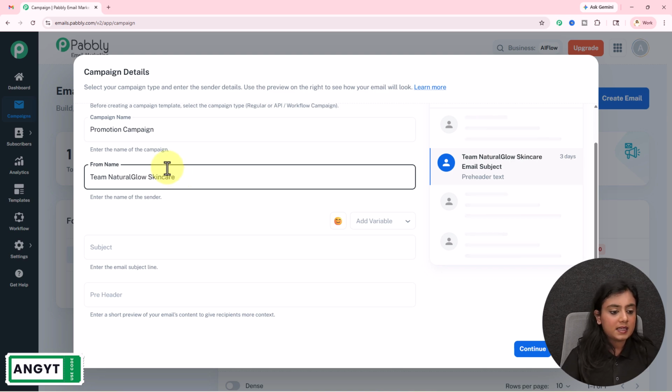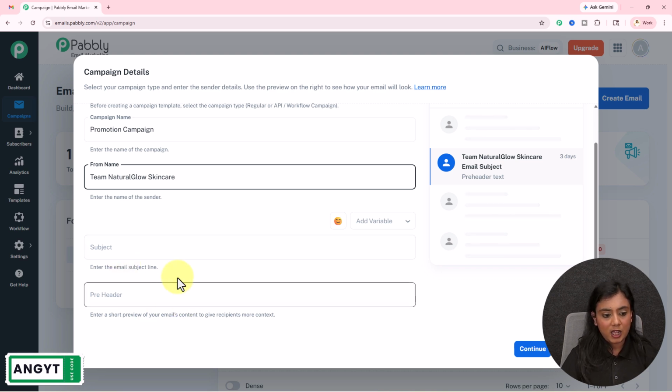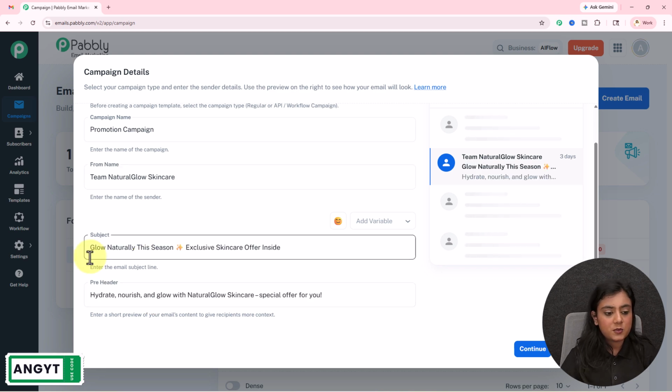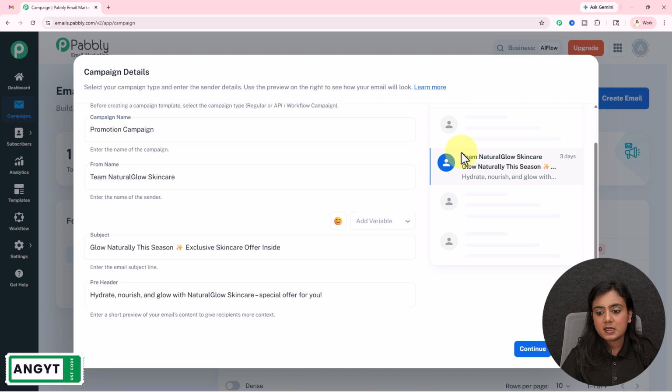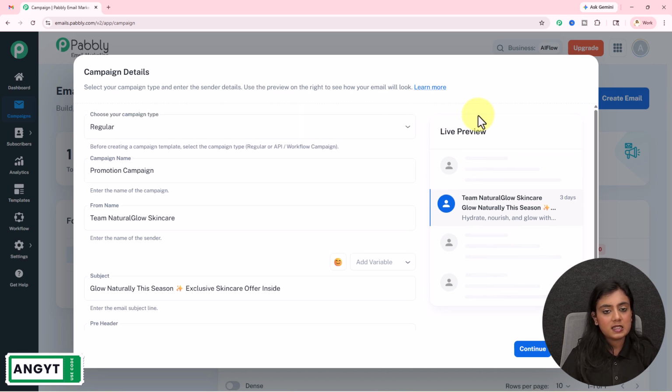Okay, after that it is asking for the subject and the pre-header of my campaign. For the subject, I will write: Glow naturally this season, exclusive skincare offer inside. And for the pre-header: Hydrate, nourish and glow with Natural Glow Skincare, special offer for you. And you can see right over here, this is the preview, this is the from name, this will be my subject and this will be my pre-header. It will appear like this, this is a live preview.